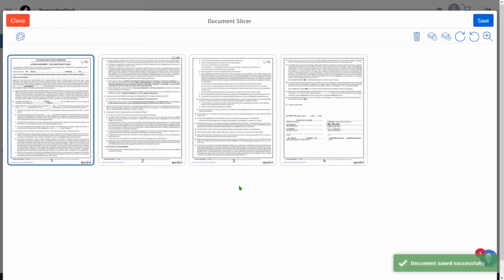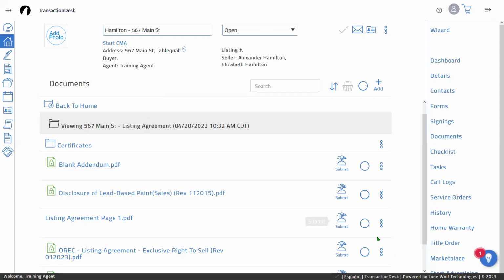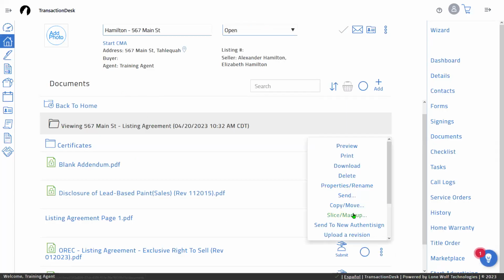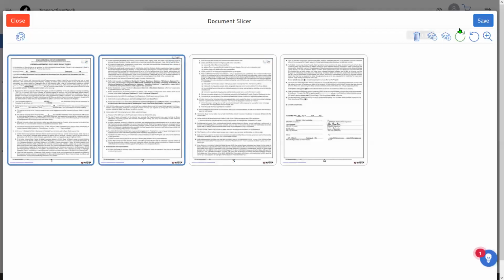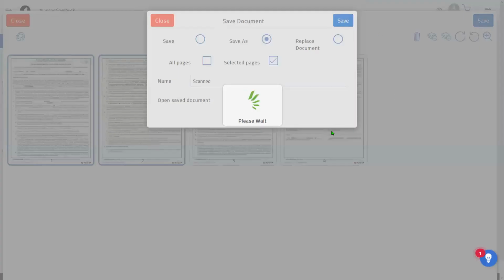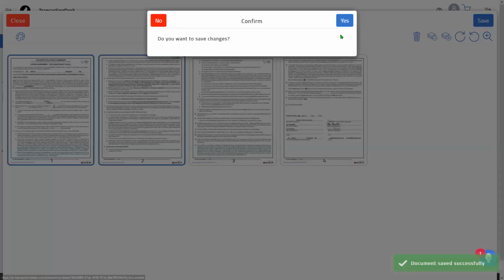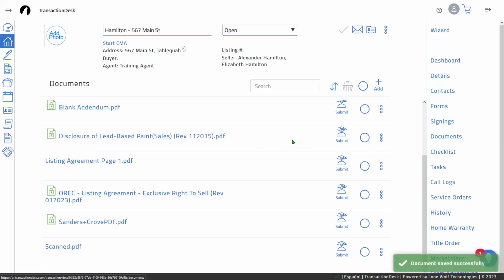And now I have a separate document that's just this page. Now, another cool thing about this, let's say that we actually have a scanned document, and that scanned document, for whatever reason, was supposed to only scan one side of the page. Lo and behold, it scanned both sides of the page.